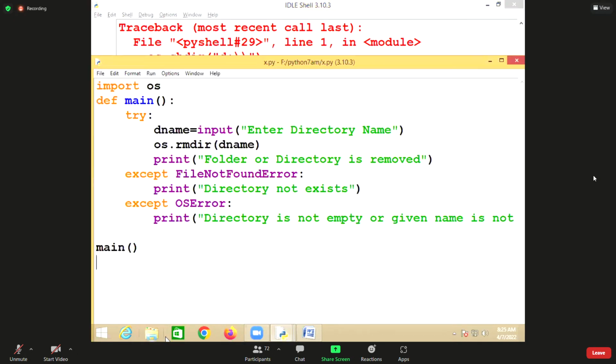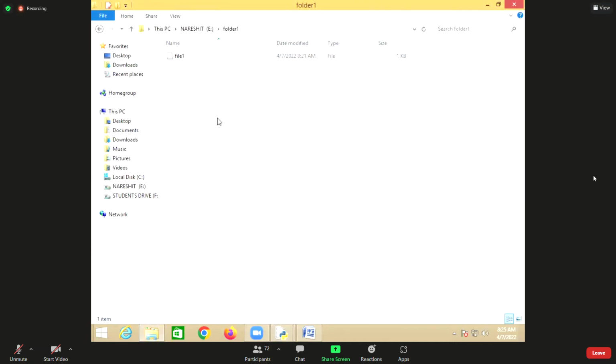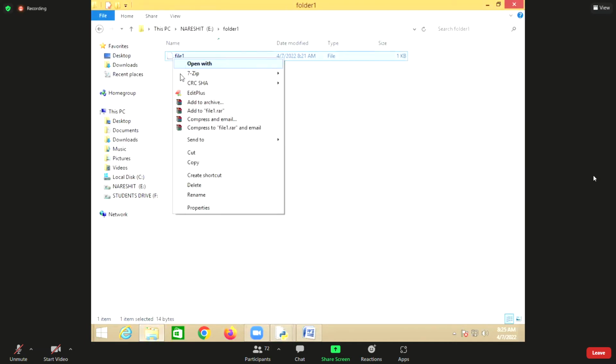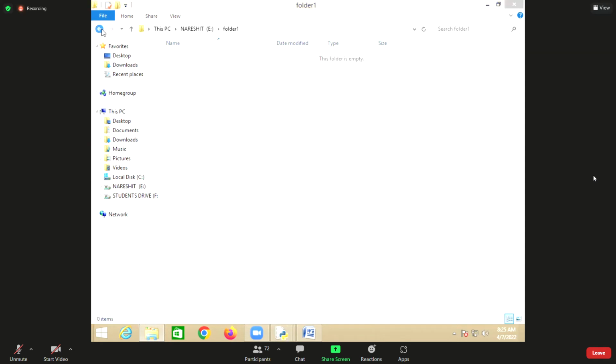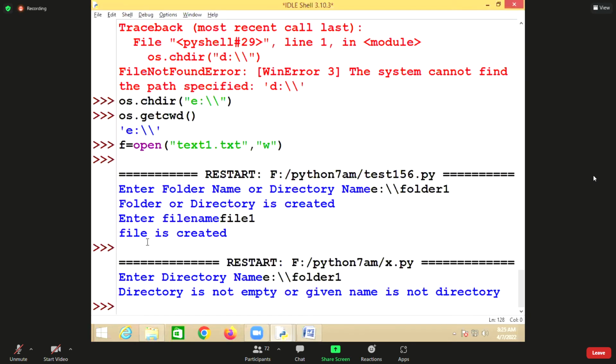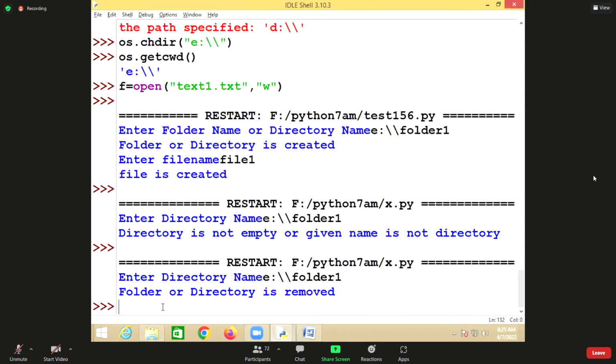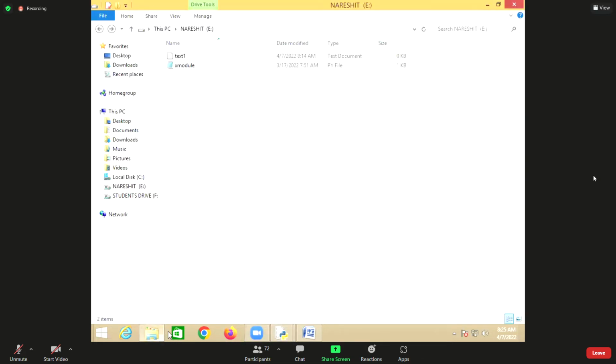So what I have to do is first delete the file from that folder. I just remove this file so that I can remove this folder here. So once I run this, okay. Now, if I'm saying equal backslash folder one, the folder or directory is now removed, because I emptied this folder, right?